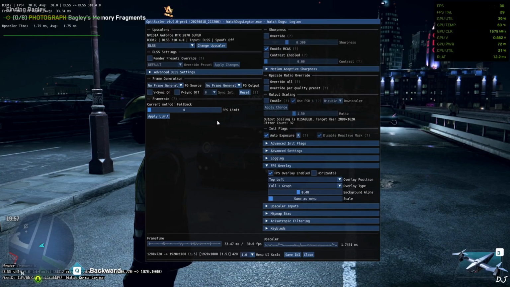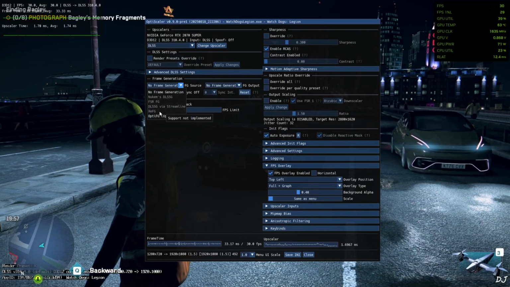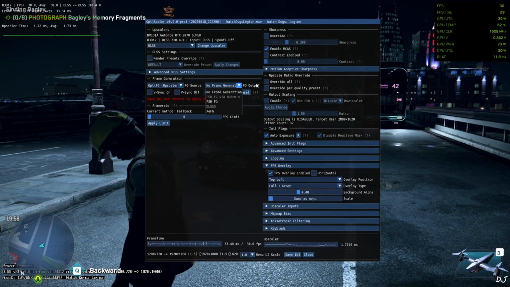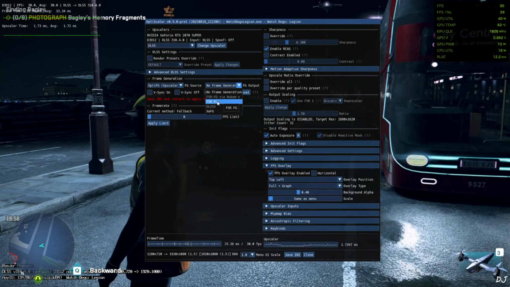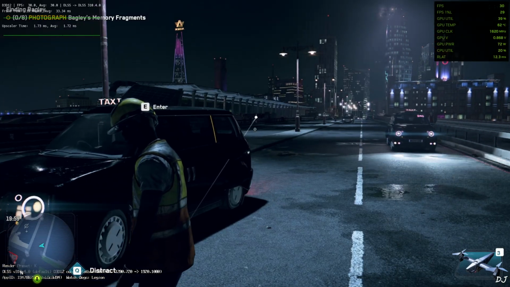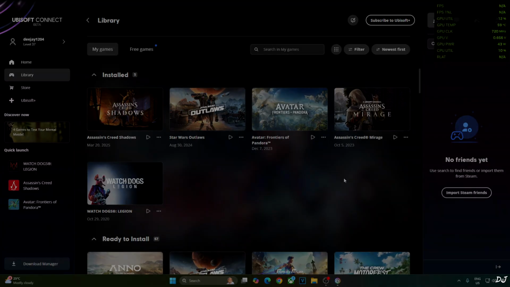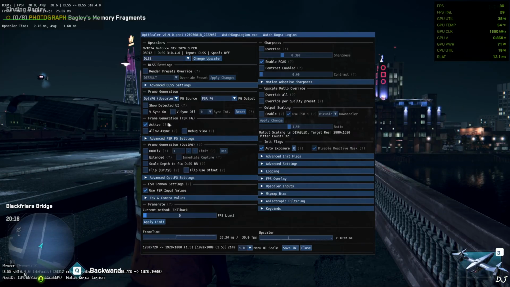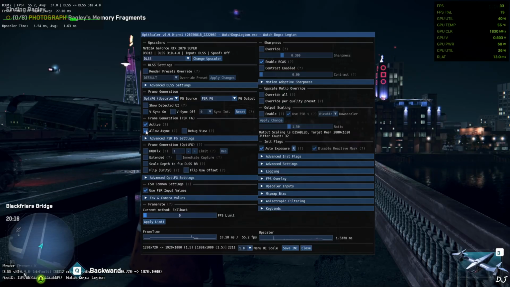Just open the OptiScaler mod menu, click on the drop-down bar next to FG source and select OptiFG Upscaler as the option. Click on the drop-down bar next to FG output and select FSR FG as the option. Click on Save INI, close. Restart the game. Once the game loads up, just open the OptiScaler menu and check the settings.